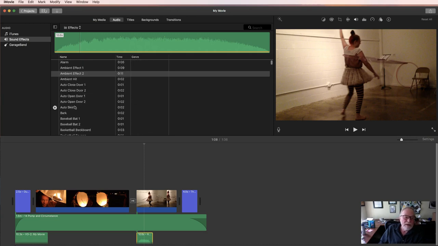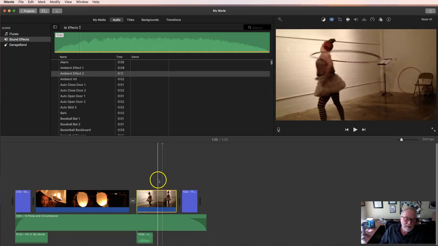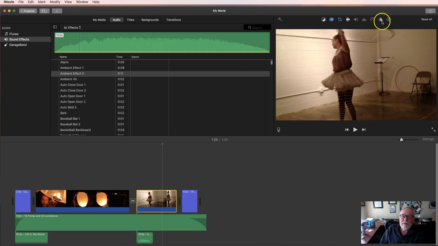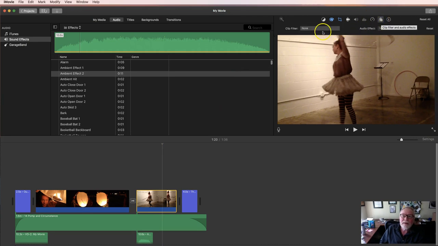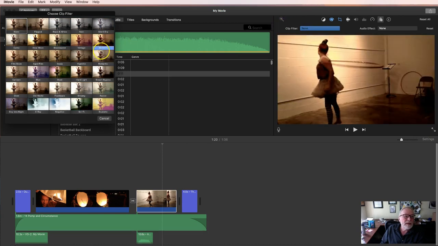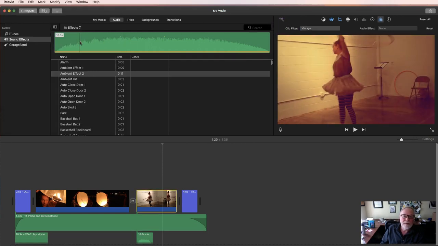So that's one thing. The other thing we can do is we can make the color of this look different, or the effect of this look. And if I select the clip, I can go up here to these three little circles. And when I click on it, it comes out to clip filter, which is your video, audio effect, which is your audio. I'm going to click in here. And so now I can go and notice how it changes the look here.